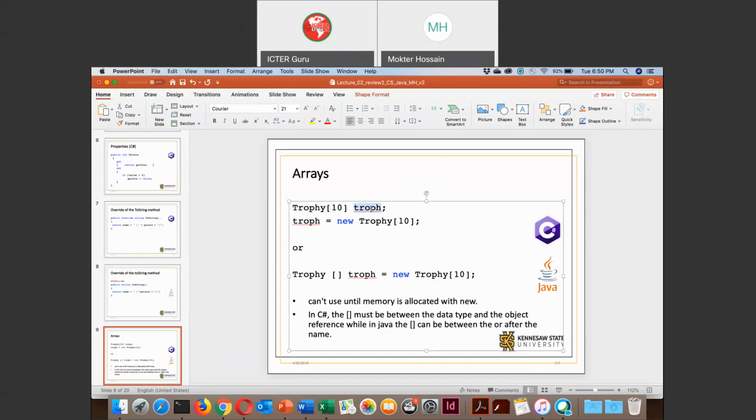Array elements start with index 0. Always, array elements start with index 0. So if I have 10 elements in an array, they contain the elements from index 0 to 9. The 10th element has index 9, and index 0 is the first element.